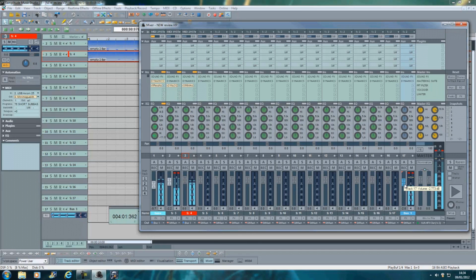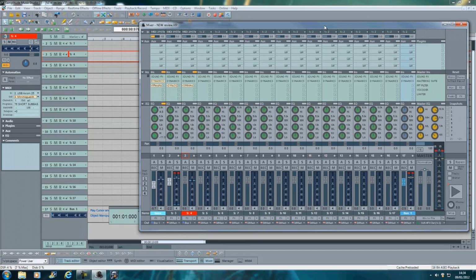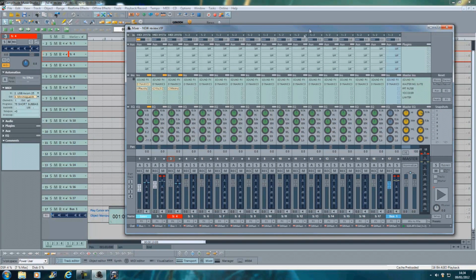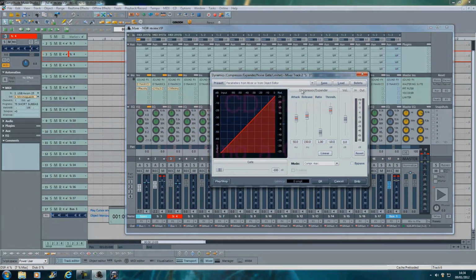Fantastic if you're recording a drum kit, so you normally record the overheads, the kick, the snare, and the tom separately. Well, you can have them separate, you can EQ them separately, but then you can control the volume as well.